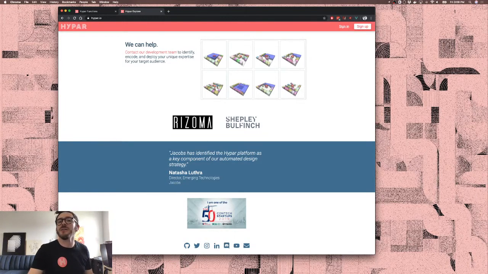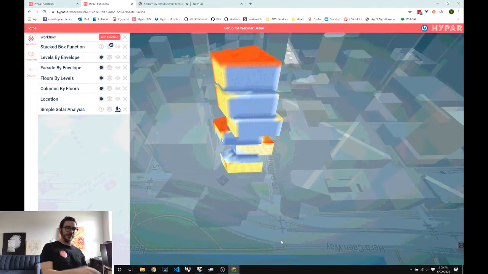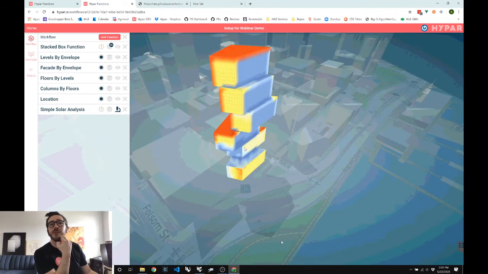Oh, you can't see my solar analysis. Oh, of course. Now you can. There we go. Thanks for that, Matt. Sorry, I forgot that I wasn't showing the Windows side.